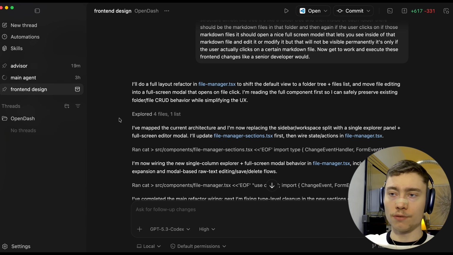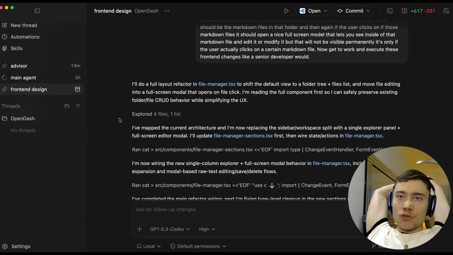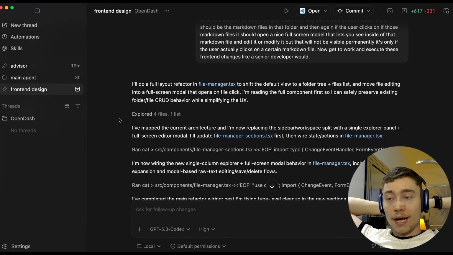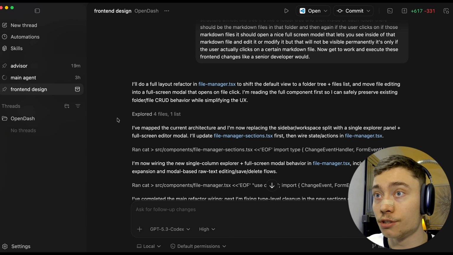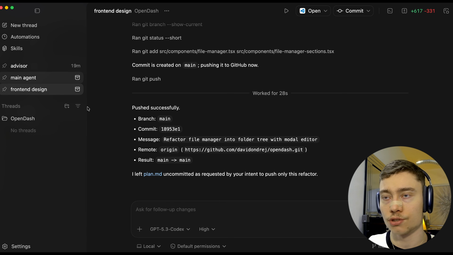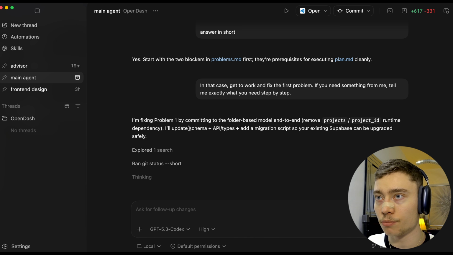If you are using GPT-5 or GPT 5.1 Codex, those were a lot worse at deciding how long to run. If you put high, it will always run for many minutes. Now it's adaptive to the task. If the task is not that complex, it doesn't need to run for long. So that's really good for working with it. We can leave it on high probably. I'm fixing the problem by committing the folder-based model end to end.